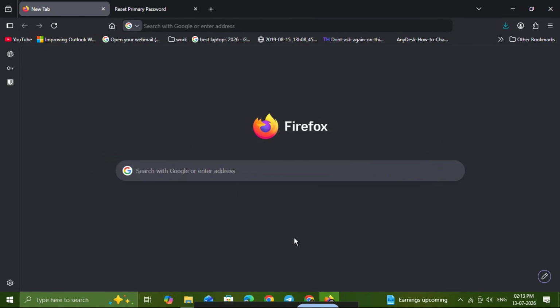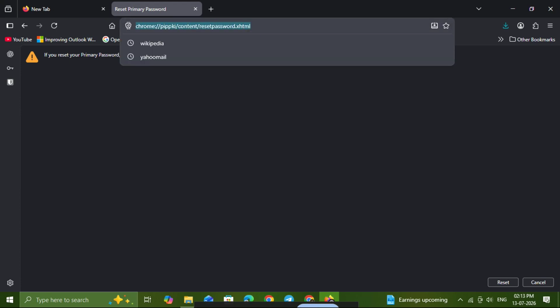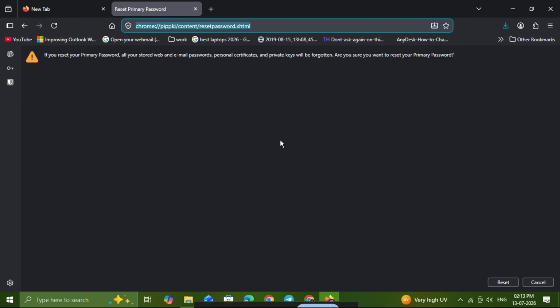First, open Mozilla Firefox on your computer. Once Firefox is open, go to the address bar at the top and type this exact path: chrome://pippki/content/resetpassword.xhtml. Make sure you type it carefully because this is the page that lets you reset the master password inside Firefox. After entering it, press enter on your keyboard. Firefox will take you directly to the reset password page.